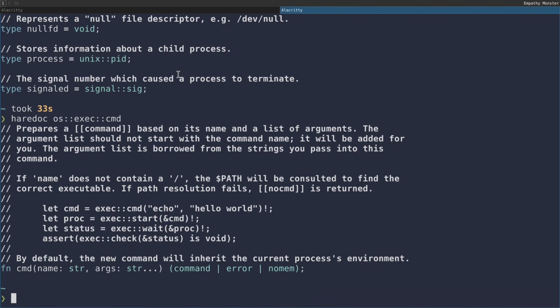what we want is a CMD, and you see it prepares a command based on its name and list of arguments. The argument list should not start with the command name. It will be added for you. The argument list is borrowed from the strings you passed into this command. If name does not contain a directory separator, the path will be consulted to find a correct executable. If path resolution fails, no CMD is returned. And it gives you an example of exactly how this is used.